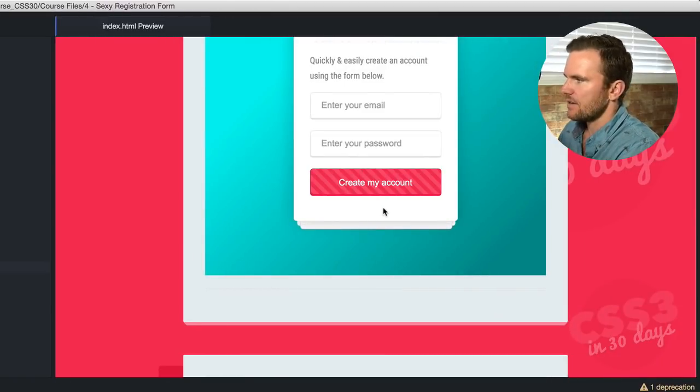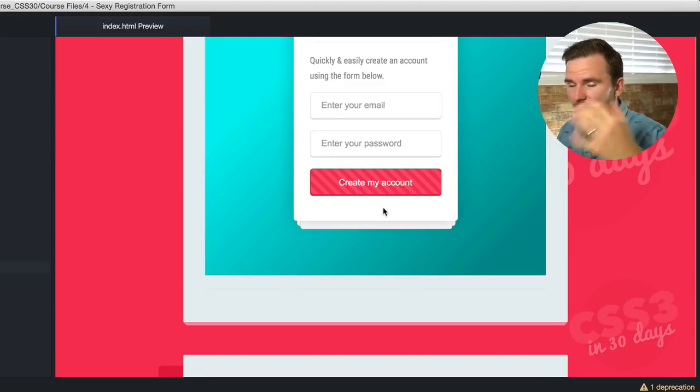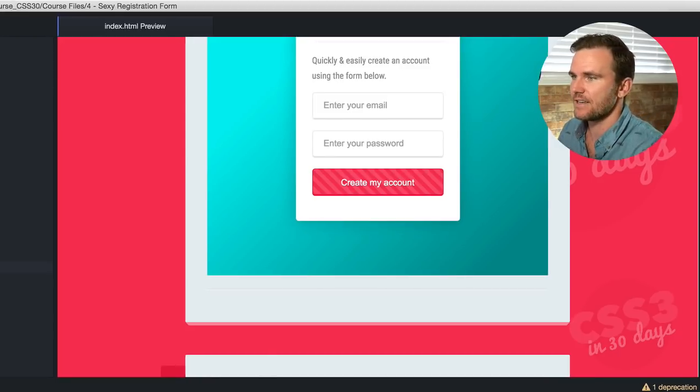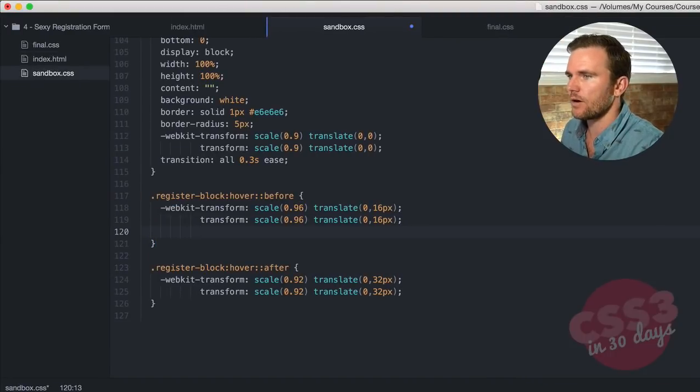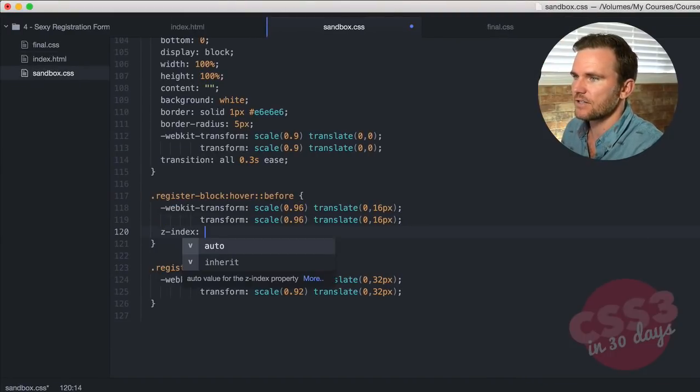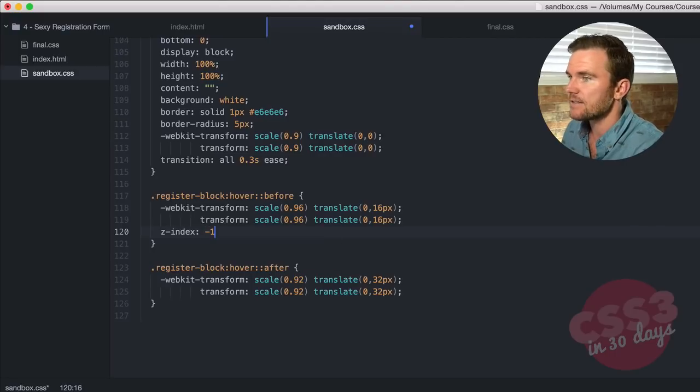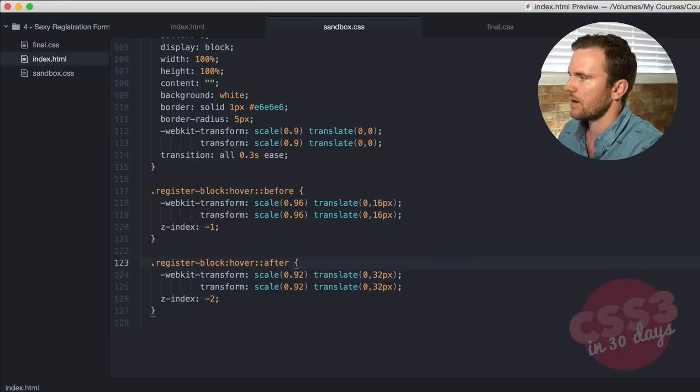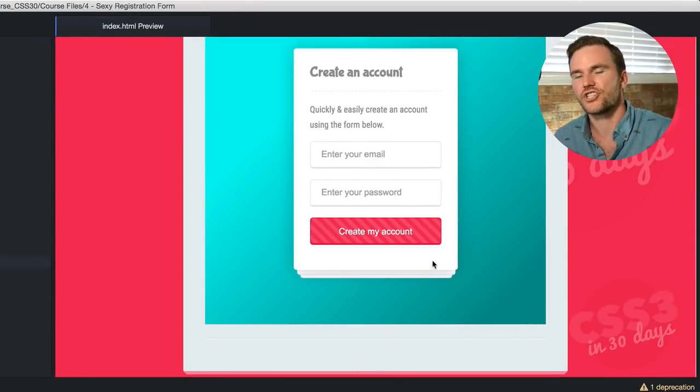So watch this. Do you see how the after pseudo element is appearing in front of the before pseudo element? That's because it is after in the cascade in the cascading style sheet, and it's going to appear in front. So that's why we use z-index. So we're going to go here for the before, and we're going to say z-index is going to be -1 because that's what it originally is. And for the after pseudo element, we want this one to be z-index -2. So it's actually behind the before pseudo element. Back to the browser, hover. There it is, just like that.